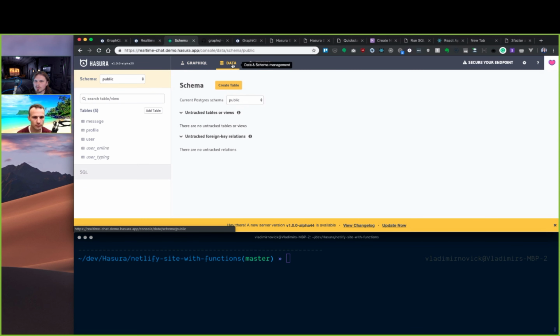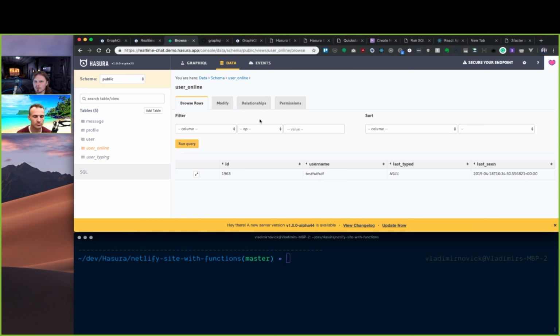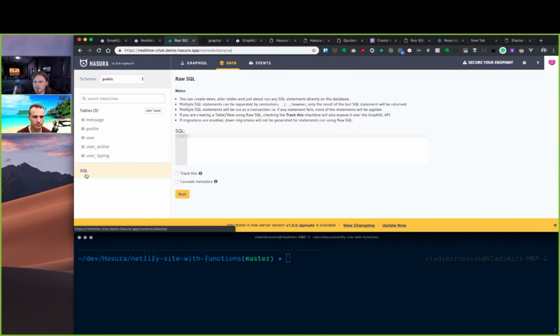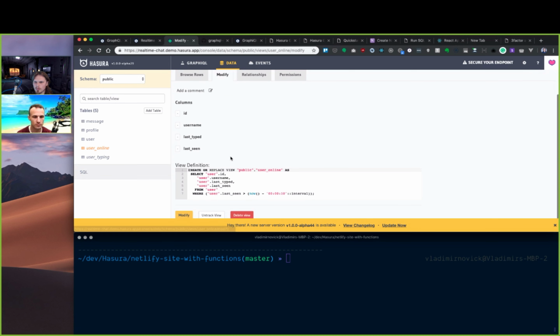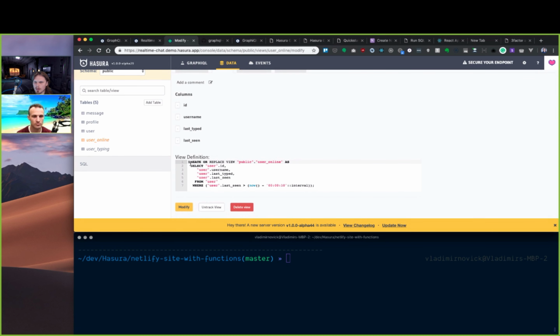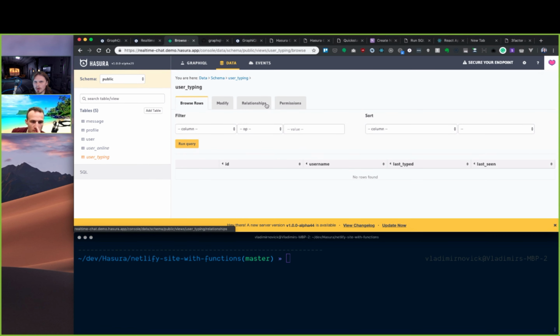So if we go to data, you see these ones are the views. If I go to SQL here, modify, I will see custom SQL, and I just do this on the database level, right? For users online, instead of filtering and checking things, or user typing, right?